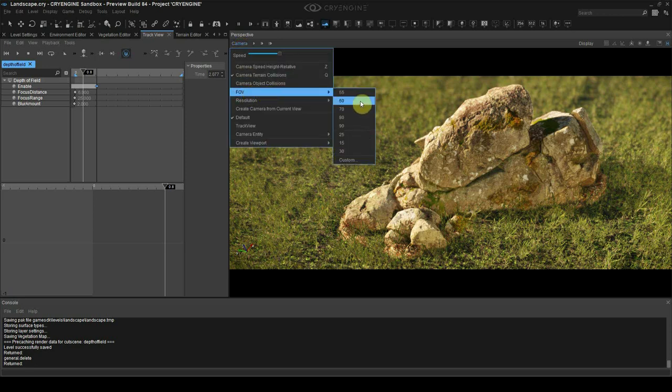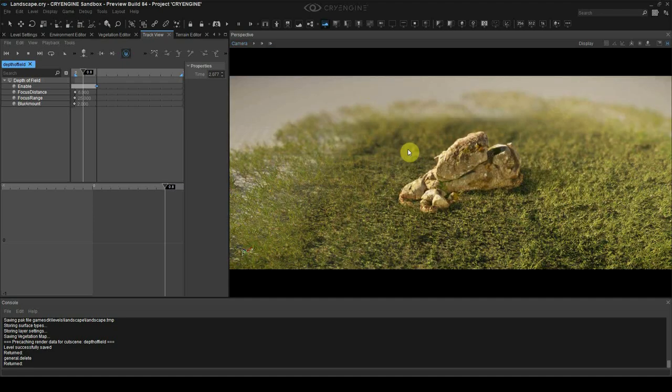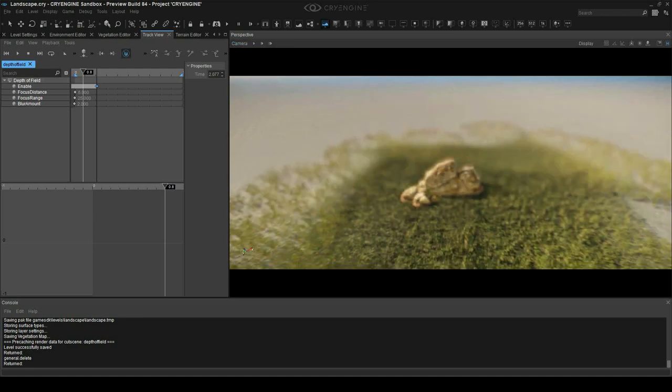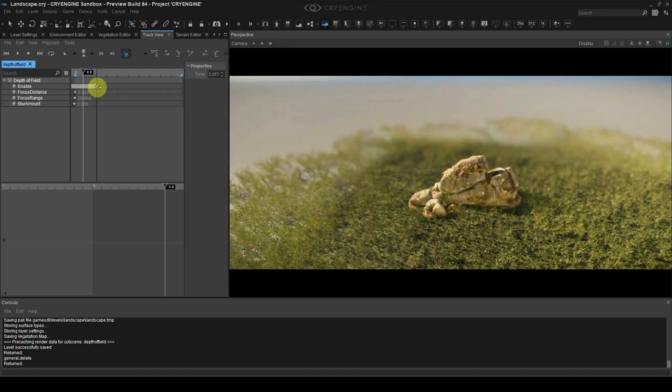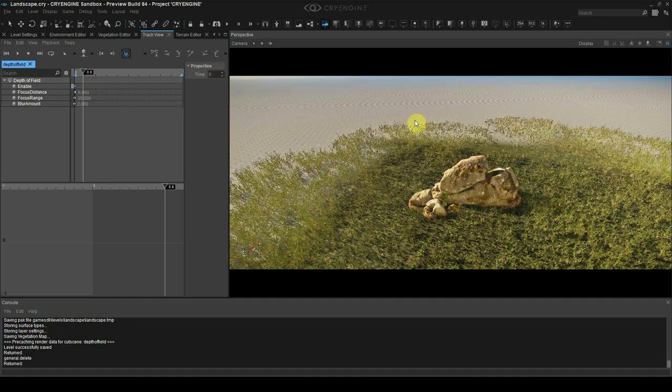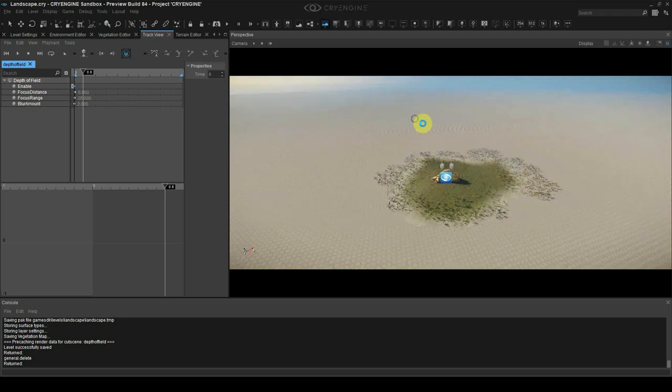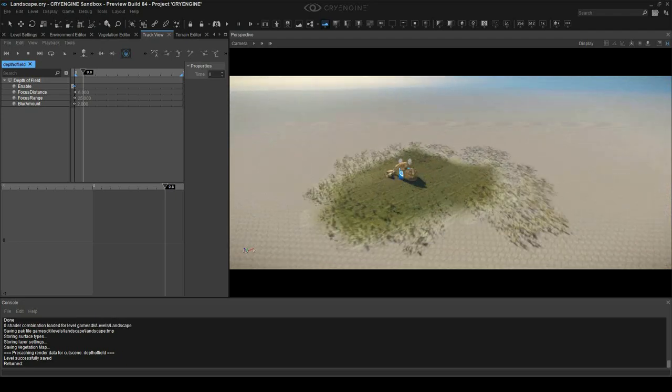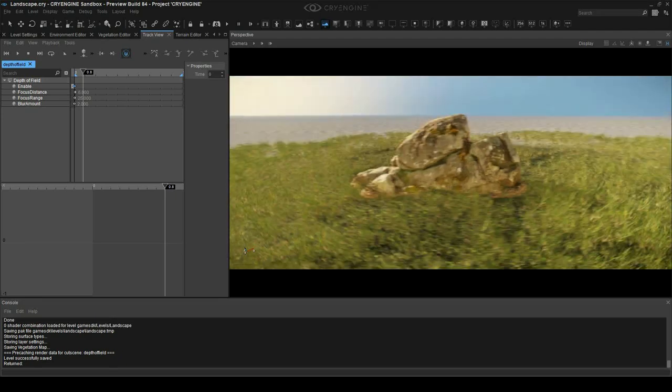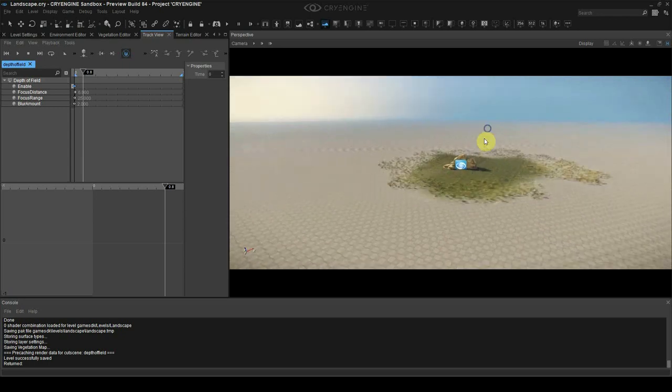We're just going to start building out a terrain in CryEngine. So if we go F of V 60, go a bit wider, and then I'm going to disable this depth of field that I've got on right now. And okay, you can see right now all I've got is just the rock and this little piece of grass here painted.